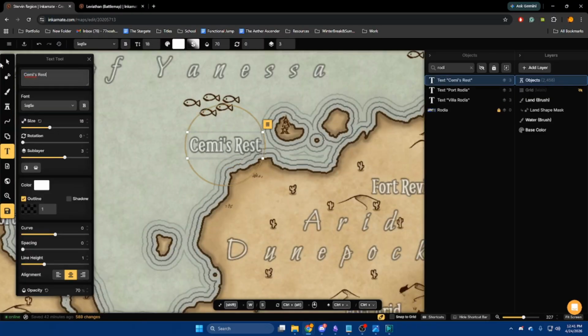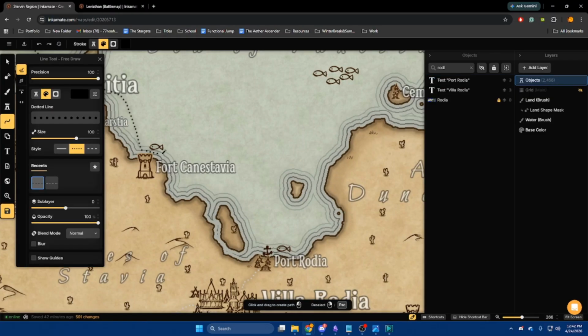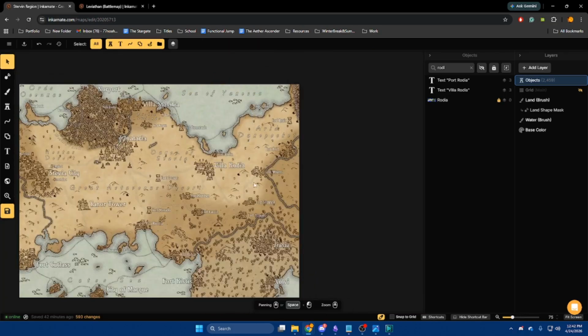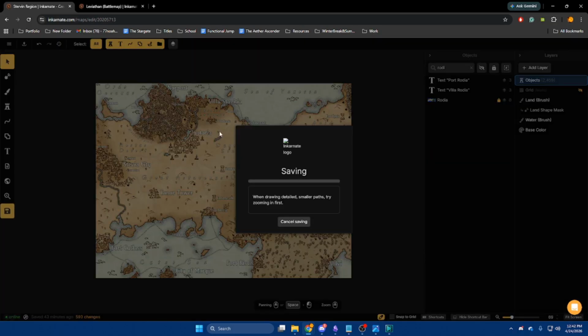Always remember to save your maps, guys. Always remember to save your maps. So many of mine got deleted, and you're going to see me literally saving as a conclusion right here.